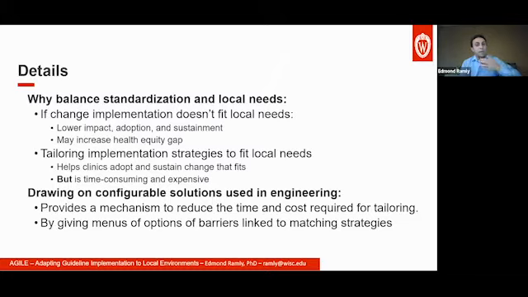And so we get practice disparities that also translate into health disparities. So we know that tailoring these implementation strategies to fit these local needs can help clinics or any kinds of sites, right? Schools or hospitals or community settings adopt and sustain change that fits within their settings. But a lot of the current approaches to tailoring are very time-consuming and very expensive.